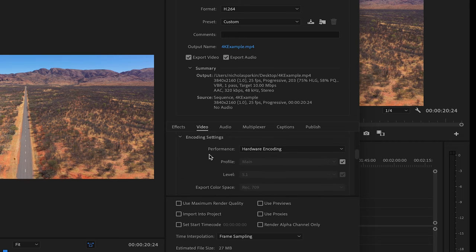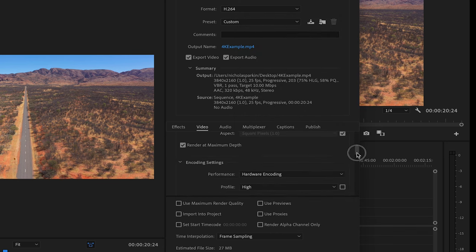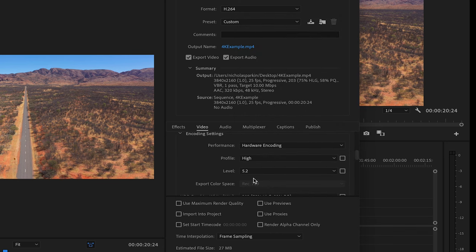In terms of encoding settings, why do I do profile High and level 5.2 for 4K? It's what I've been told by professional editors, so I don't actually understand what it does. You're really going to have to do a deep dive into video codecs and encoding parameters to actually work out why this is. But yeah, it's just the advice I've been given from professional video editors.